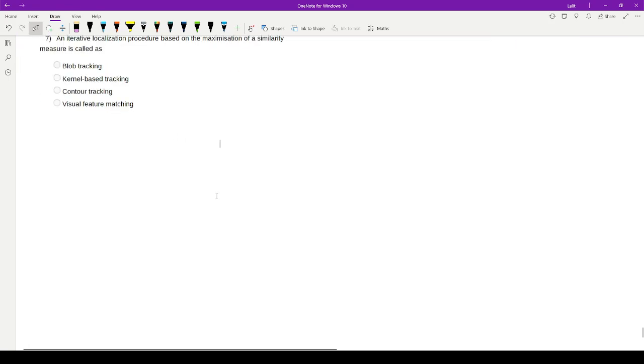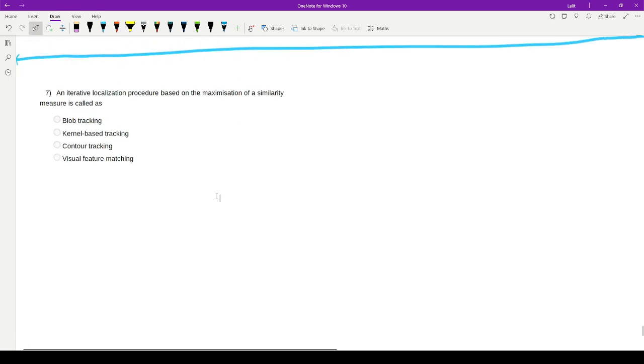An iterative localization procedure based on maximization of a similarity measure is called what? So there are two things. There is iterative localization and there is similarity measure. So we have to make sure that we are using these keywords when deciding the answer. Okay. So anyways, as usual, we'll check each of the options. What is blob tracking?